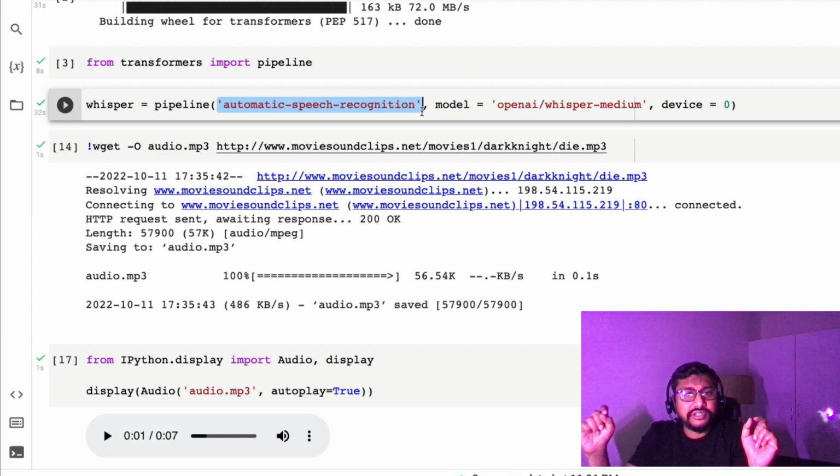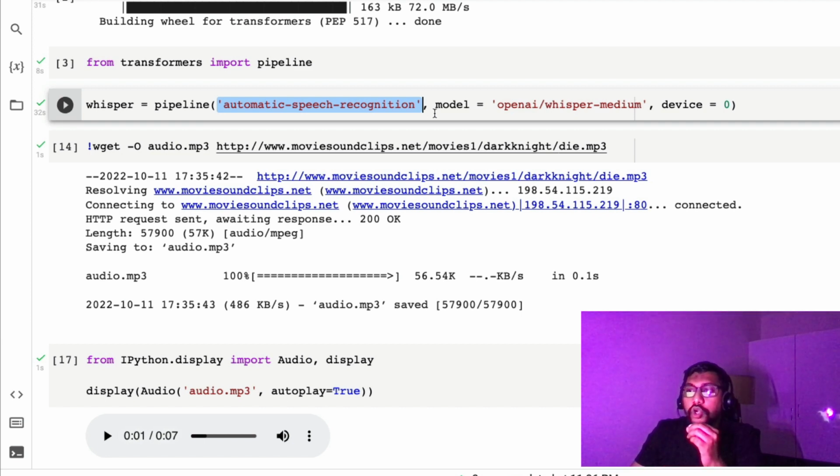A point to note is that the Hugging Face pipeline already had automatic speech recognition, but they were not using OpenAI Whisper previously because the model was not available. So now, given that OpenAI Whisper medium or large, even the large model, is available on the Hugging Face Model Hub, after specifying the task type, which is automatic speech recognition, we can say what model we want to use, which is OpenAI Whisper Medium.